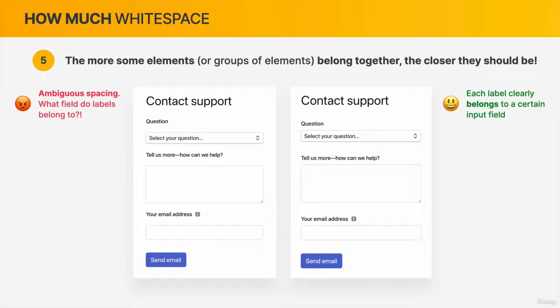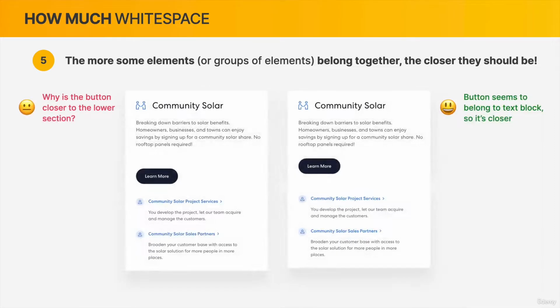And since this is so important, let's check out another example right here. On the left side, it doesn't really make sense why this Learn More button is so far away from the text that it is actually about. For some reason, it's closer to those links down there at the bottom. But again, that doesn't make much sense. Why should that button be closer to that and not be closer to the text that it's actually about? Fixing that is very simple, like we did here on the right side. Now the Learn More button is closer to what it belongs to. And so like this, it looks more natural and makes it all easier to understand.